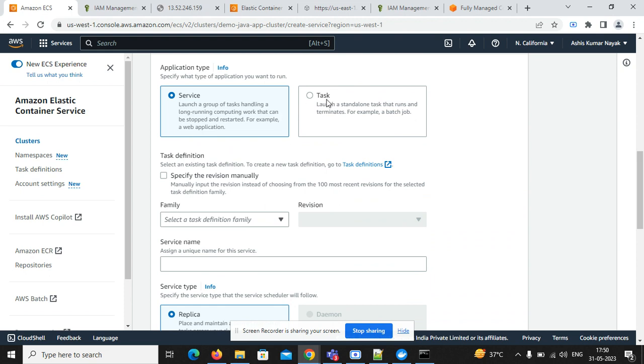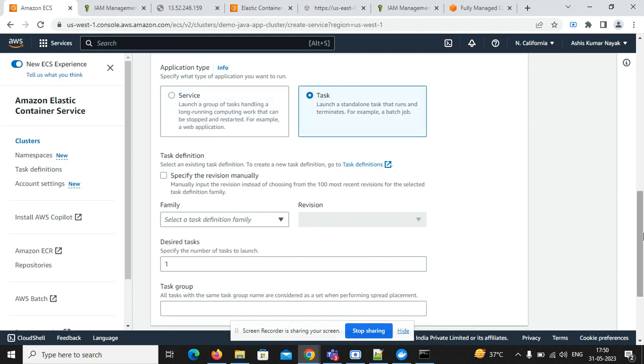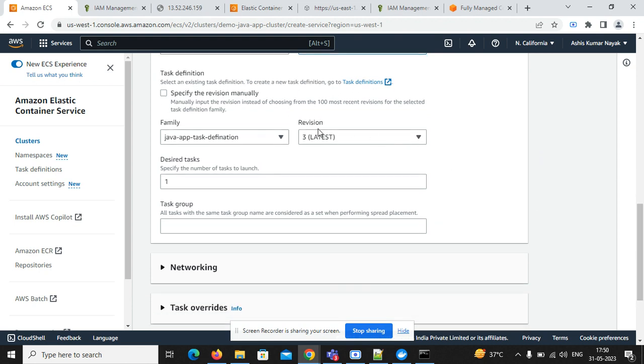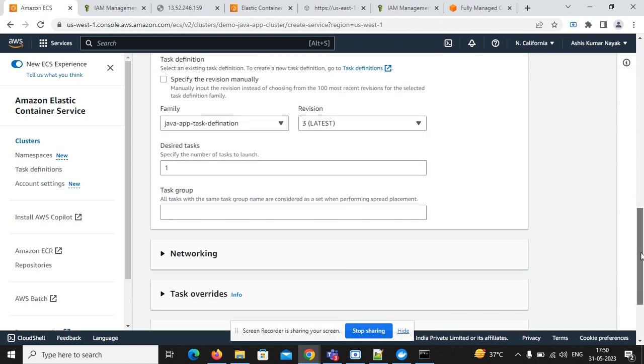Here it is giving two different options: launch a group of tasks handling long running computing that works as a web application, or a task that runs and terminates. Let us go with task. The family, that is Java, belongs to the task definition. We have already created the task definition, and this is taking the latest build.